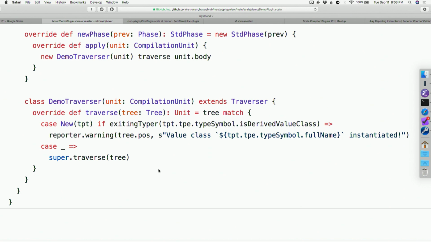So we look for those nodes, and then we look at the class that's being instantiated, and we check to see whether something is actually a value class. If it is, we issue a warning. You might be wondering how you might know how to write this, and I have a few slides with advice on that.